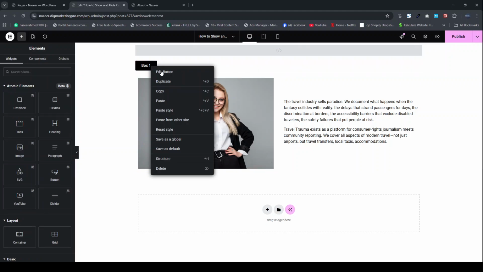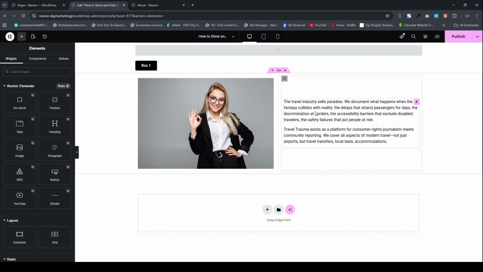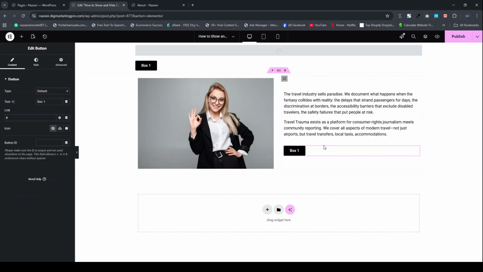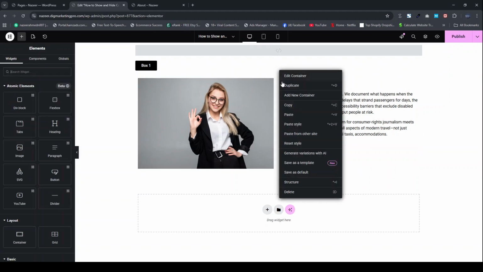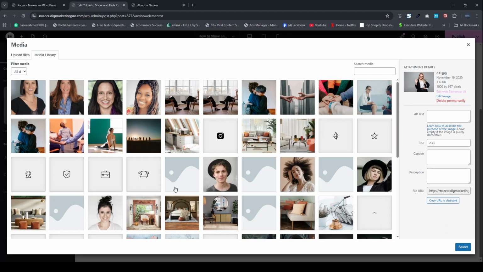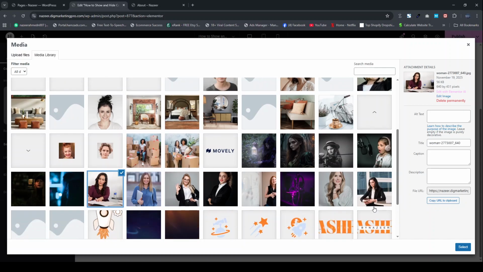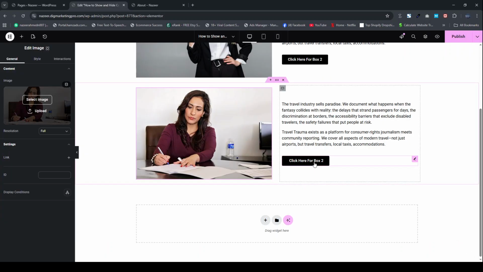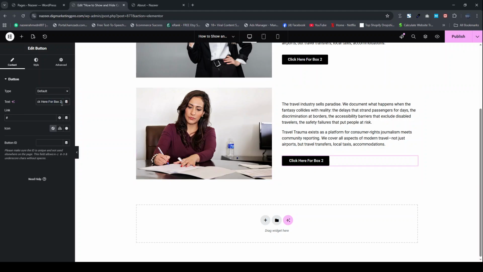And after that, I will copy this button and paste it inside of this section. Here you can see, I will name it click here for box 2. I will duplicate this same as it is, and change the image from here. I will insert this image here. And then I will change the name for box 3. I will make it box 2 to box 3.